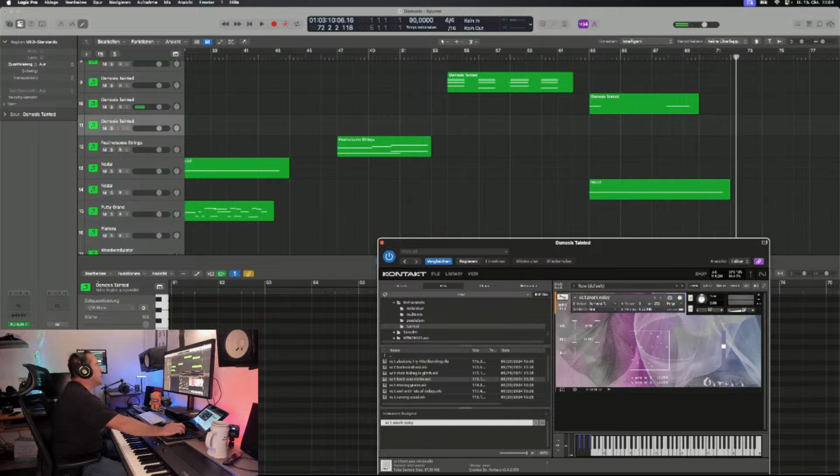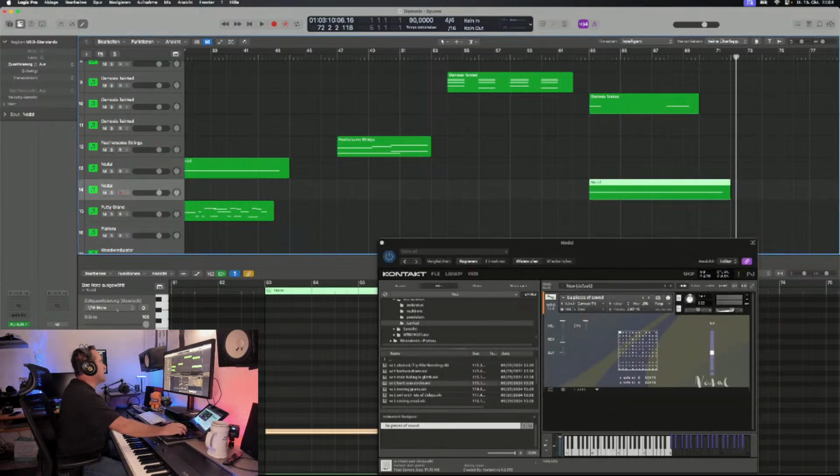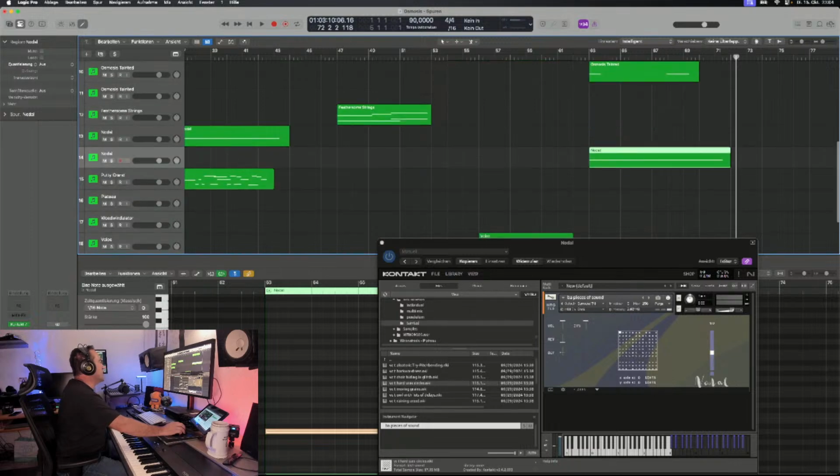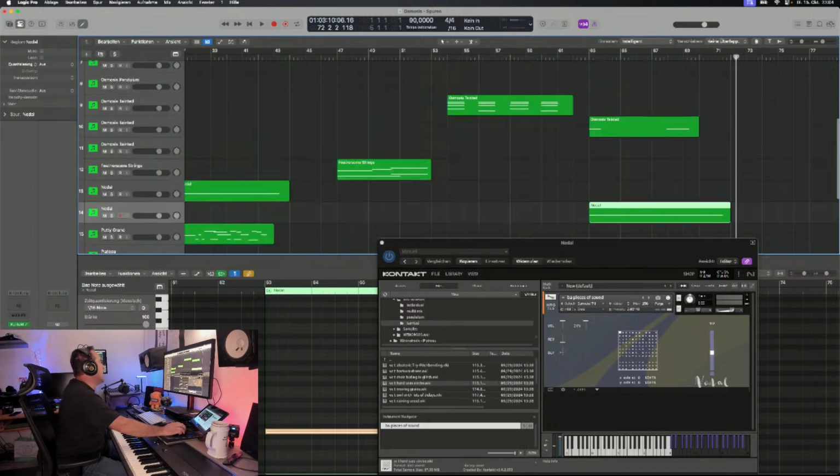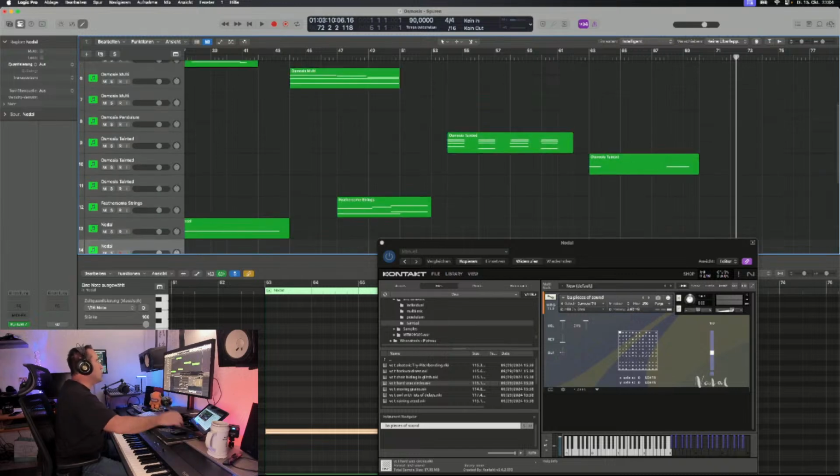A little niche, obviously. I mean, it's a double bass quartet, but you can do pretty cool stuff with it. I didn't go into detail about the woodwindolator. I didn't go into detail about plateau and feather some strings. We just used this one preset.